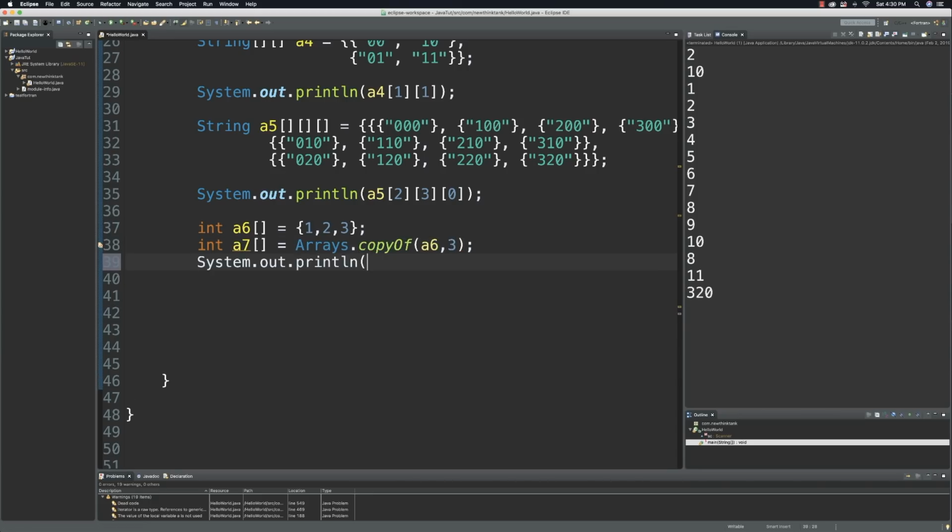You're going to also be able to come in and compare arrays. So we'll go Arrays, and you're going to use equals once again and compare A6 with A7. And also you're going to be able to sort arrays.